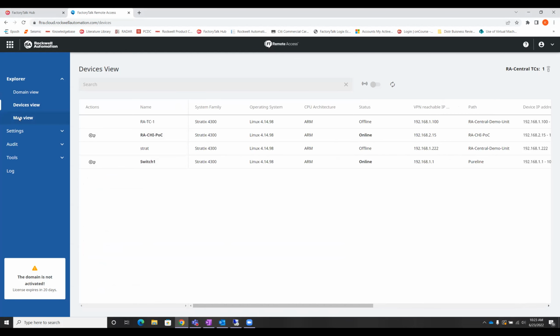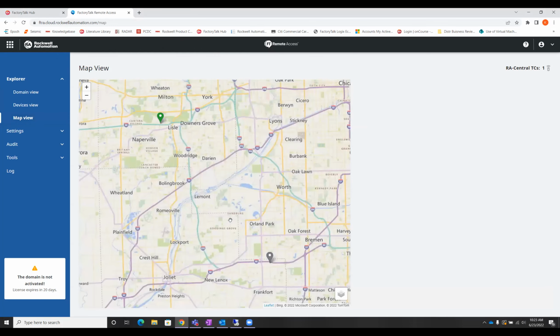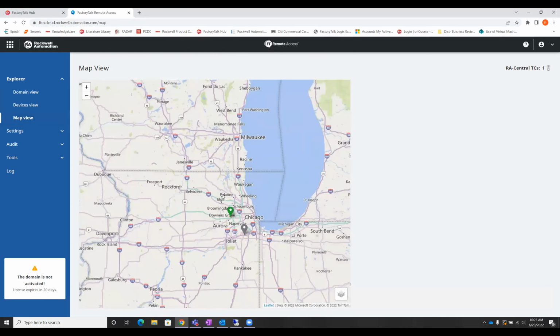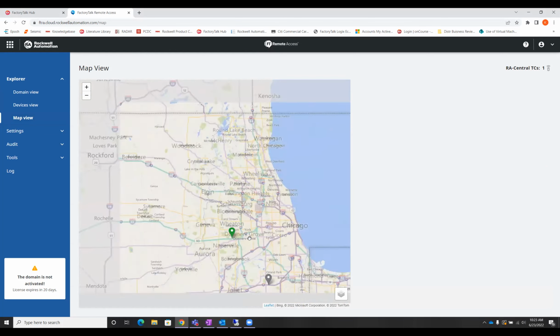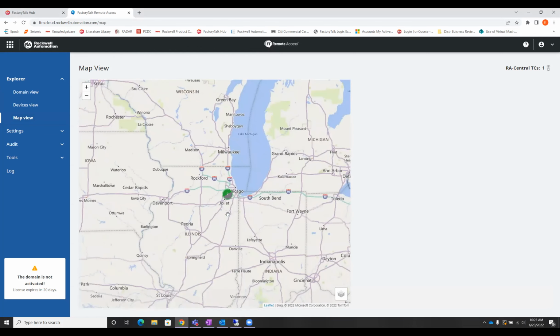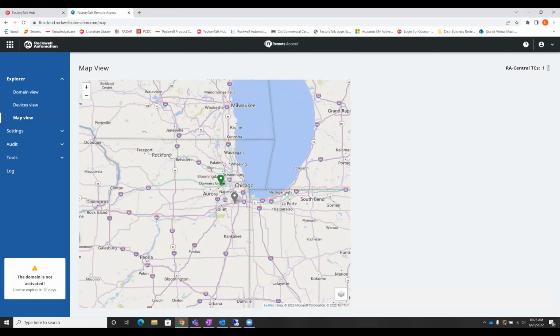Also, if you have a lot of devices, you can go to map view. So we can see exactly where these devices are. We're over in Chicago right now. So this one right here, the Chicago POC, is one I'll be connecting to. It's in one of our Rockwell offices in Chicago. And so we can see exactly where I'm connecting to, but zooming out, you'll be able to see more devices if we had more devices online.